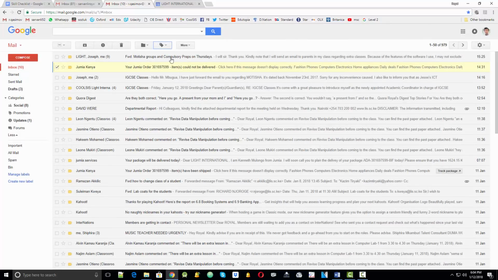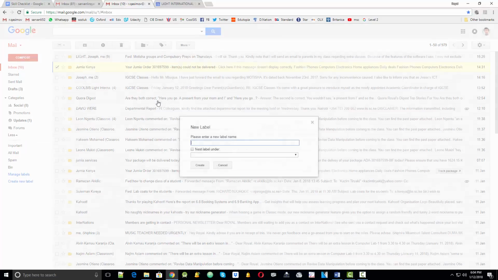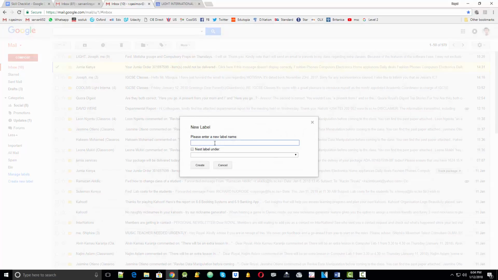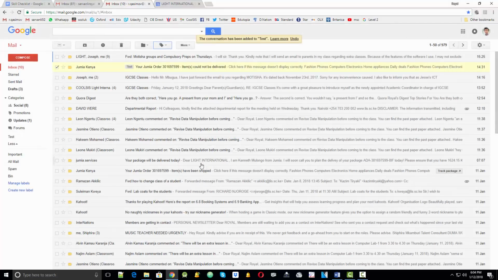If you can't see the labels here, right now I have 4 different labels, so I can create more. You will not, of course, see the label there, because the examiner will ask you to create a new one and then assign it to the email. Okay, then create again, write test, and then create. Once you create it, you will see that test is appearing here. So all the emails from Jumia Kenya will be listed under the test label.